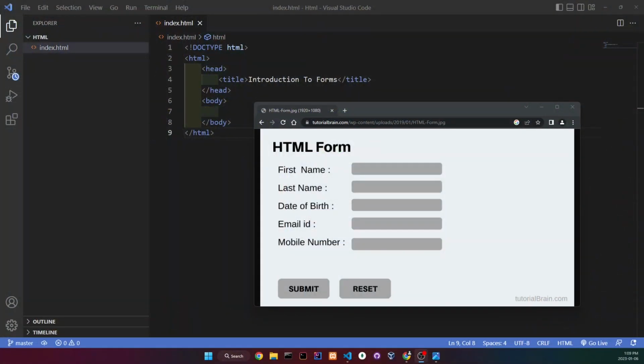Now let's get started. This is what an HTML form looks like, and it's a container for different types of inputs such as text fields, checkboxes, submit buttons, and so on. It's used to collect user input and then do something with it. Now let me show you how to create one.